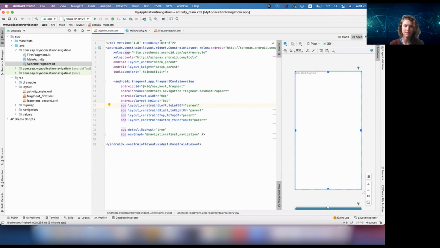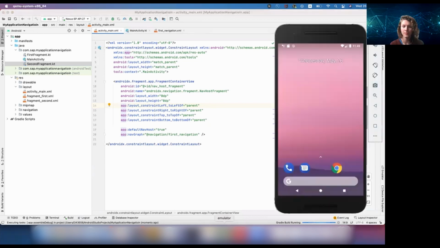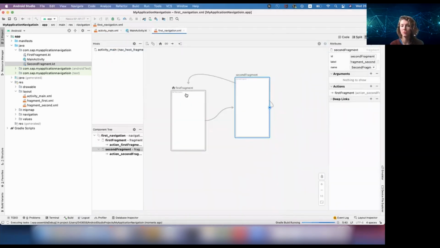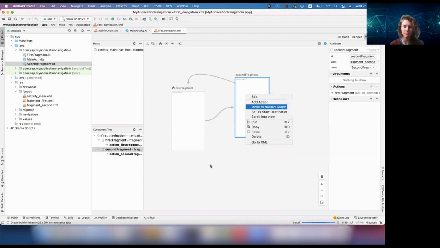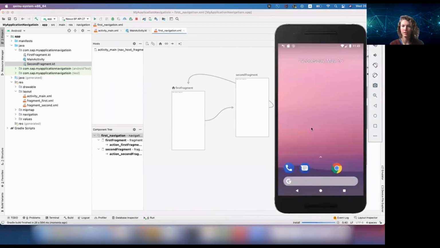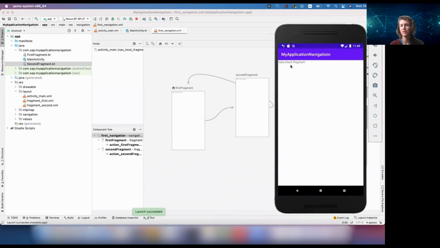So now I connected our navigation component. If I build the application, we should see already the first of our fragments, the one which has the home icon here. Of course, this can be changed. There are multiple actions which can be done. And we are already installing. And we can see here is our first fragment.